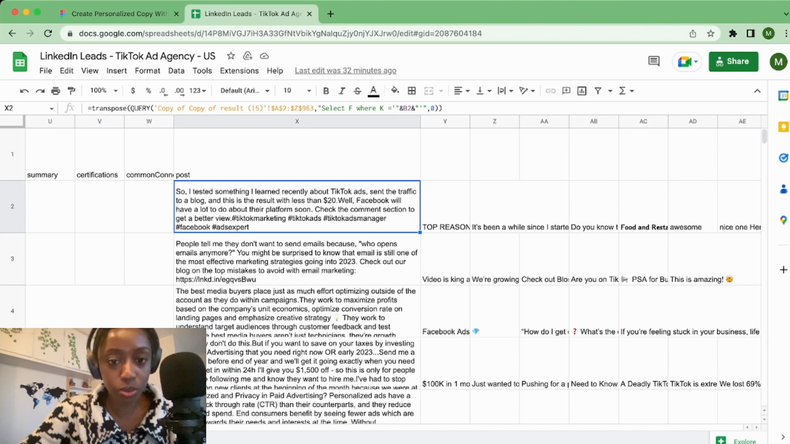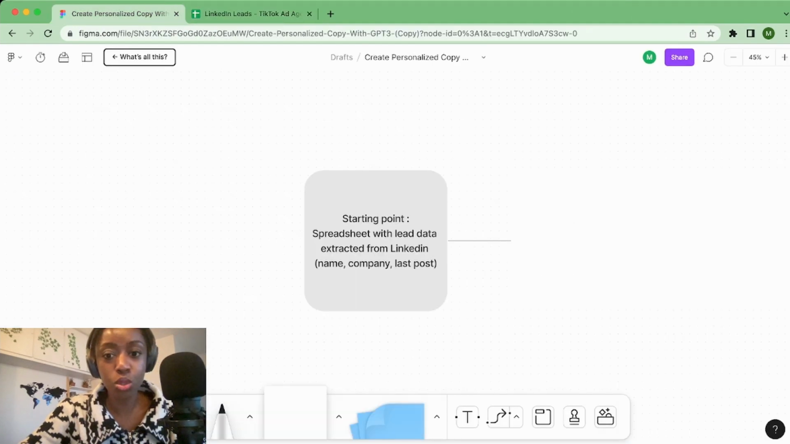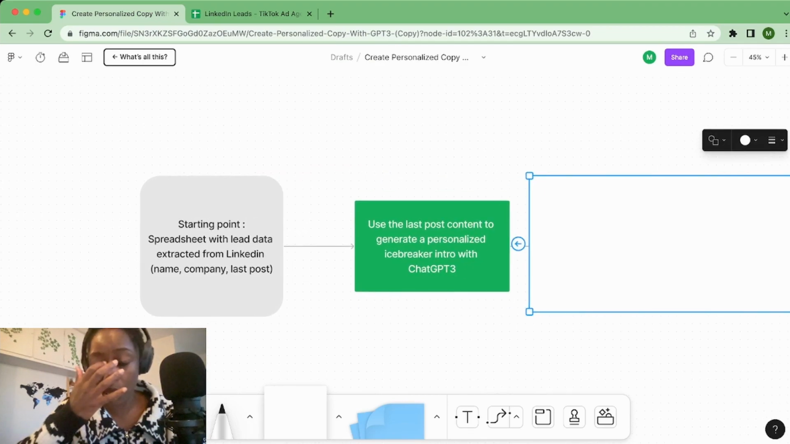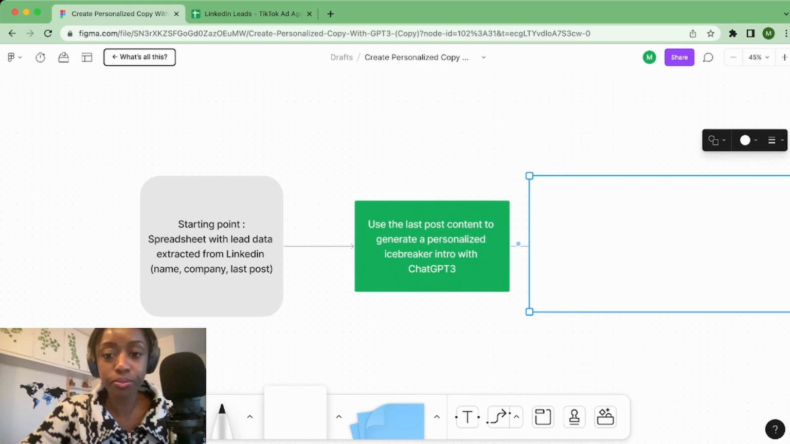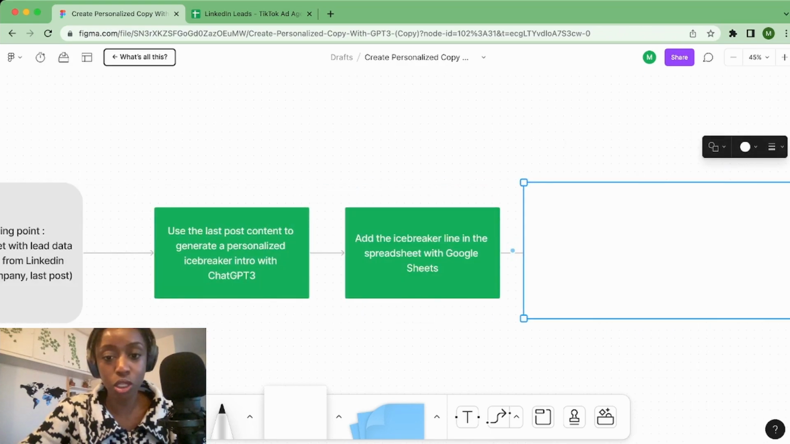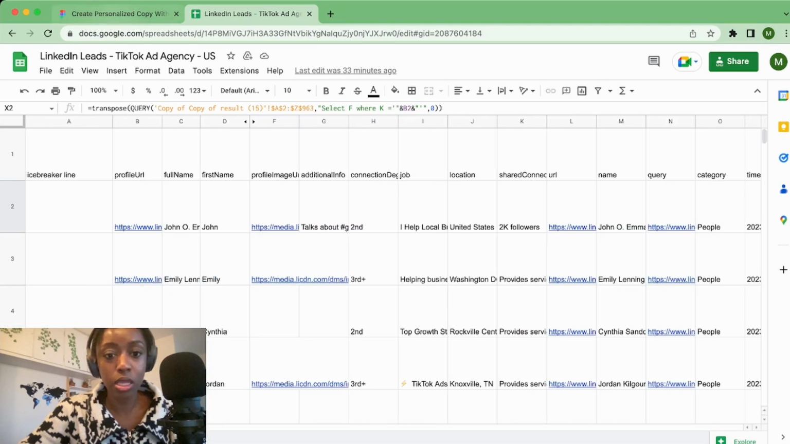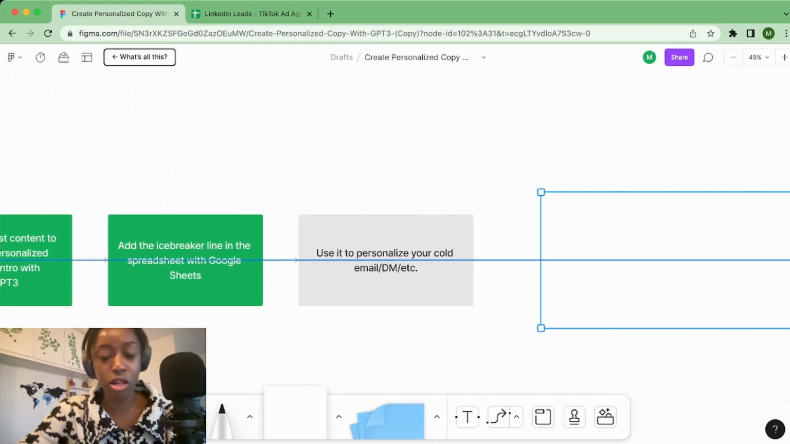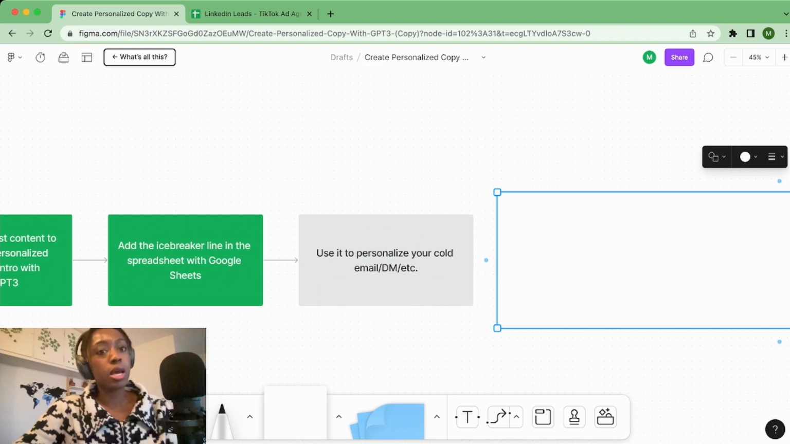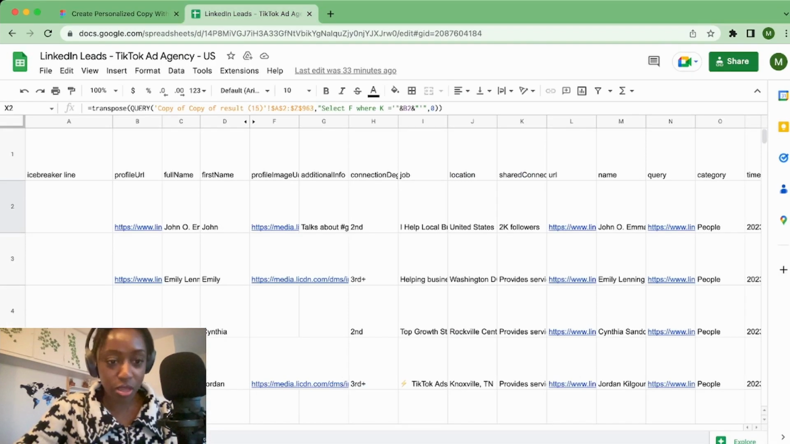So what we're going to do is use this content with GPT-3 to generate a personalized icebreaker intro, and add it in Google Sheets, over there. Then you can use it to personalize your cold email or your DM or much more. So let's actually start and do that.